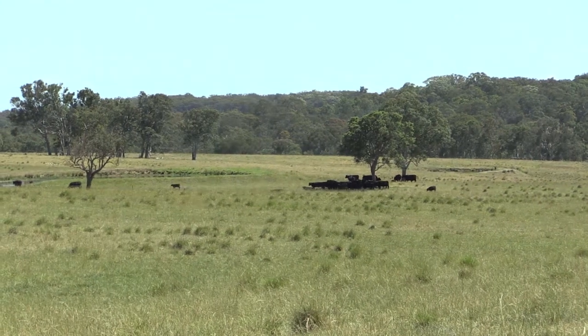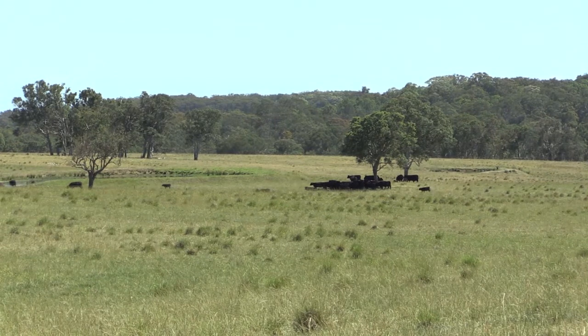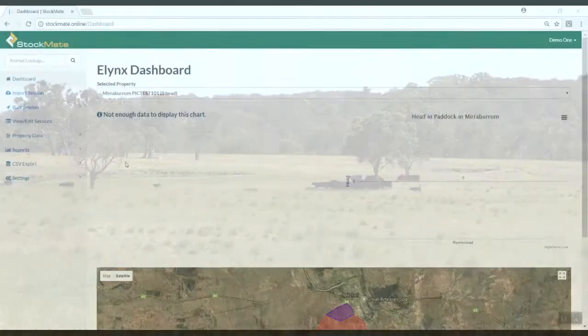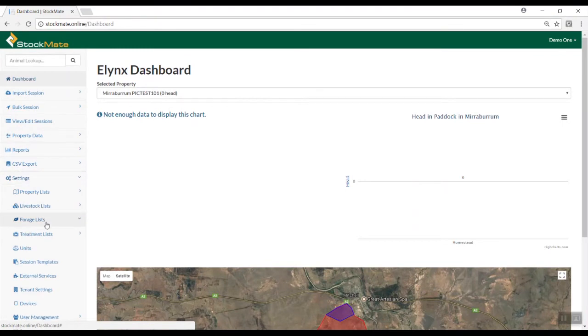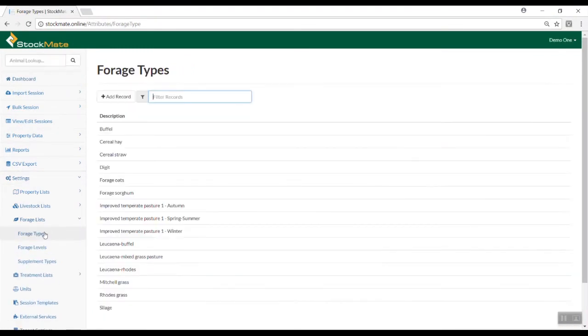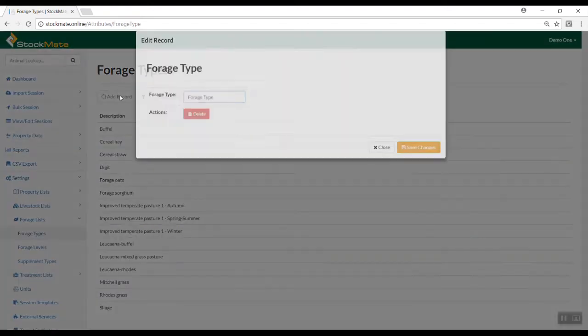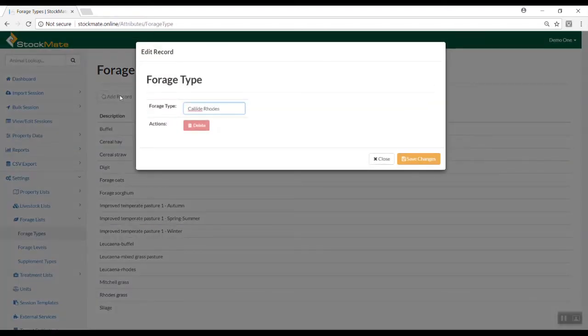The lists of forage types and forage levels have also been pre-populated. To view the pre-populated lists, navigate to Settings, Forage Lists, and Forage Types. To add to the list, select Add Record, enter the fields, and save changes.